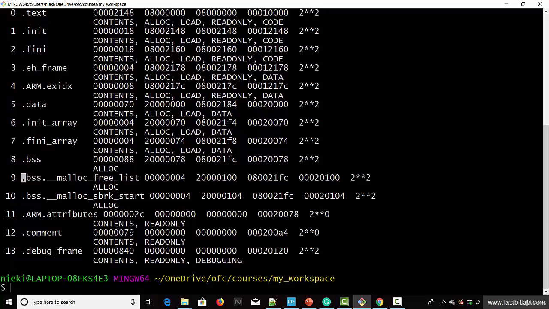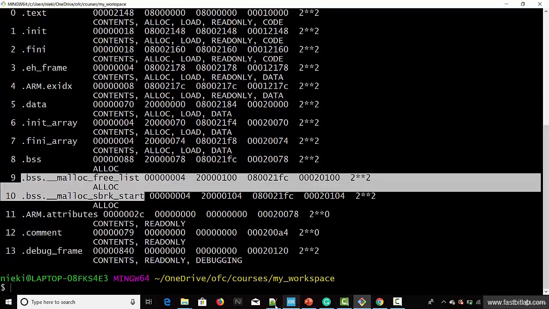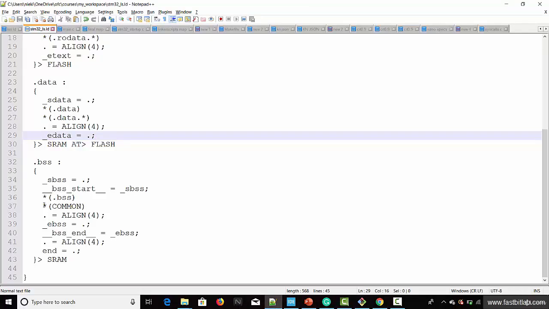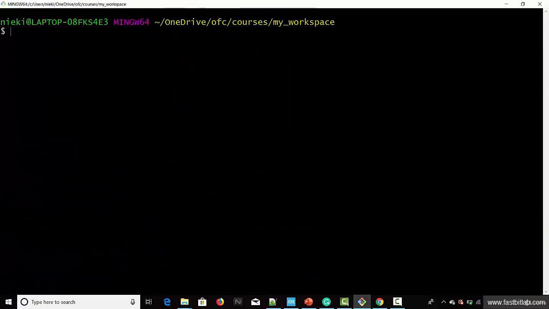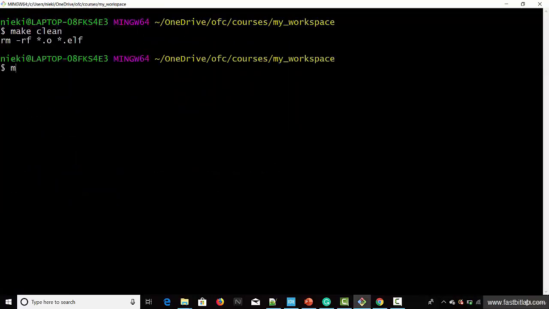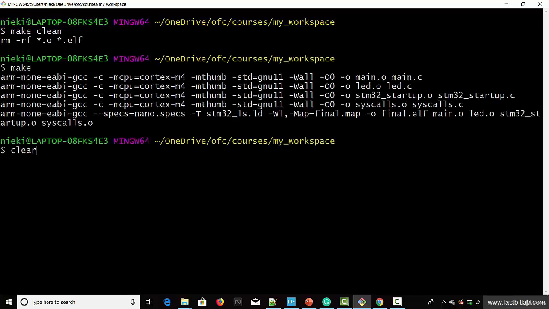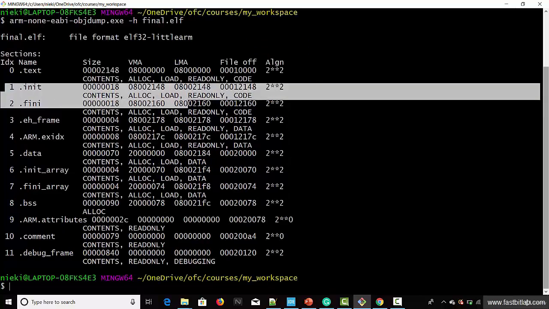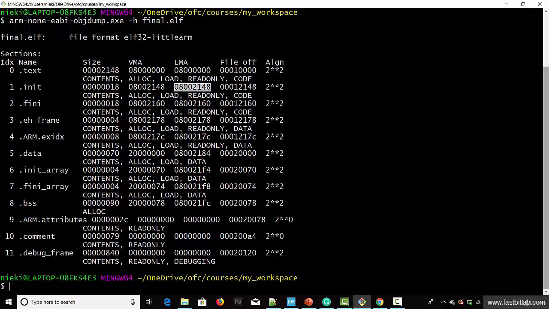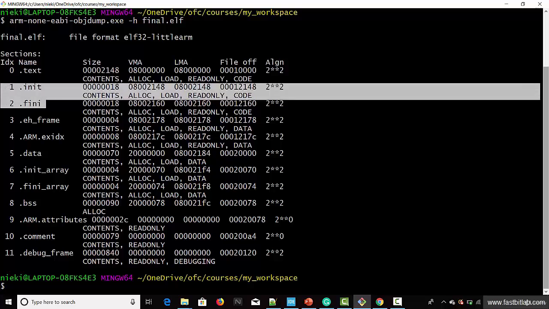And for BSS also we can do something like that. Let's go back and do dot BSS dot star. That's it. Now you can see that these two sections are pure code sections. They can go into the text section, isn't it? You can see that VMA and LMA are the same here because they are code. That's why you can merge these sections into a text section.